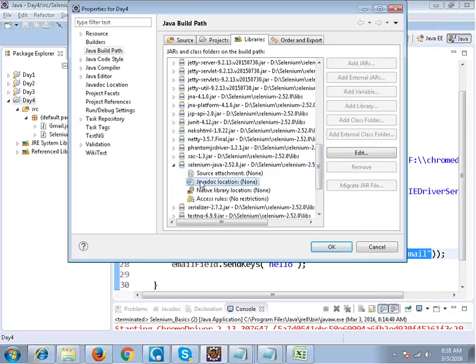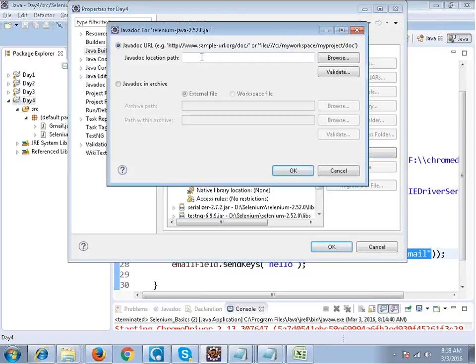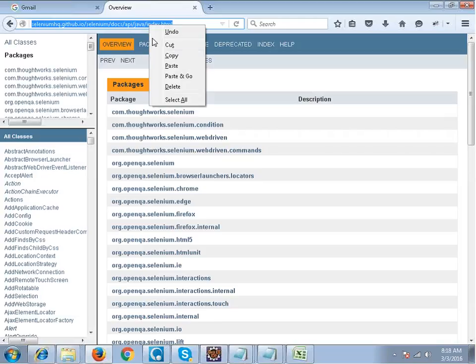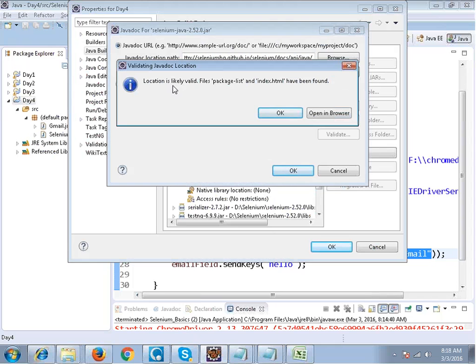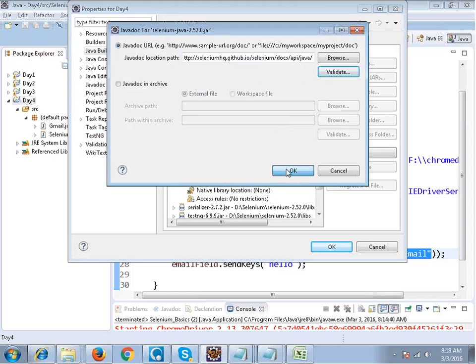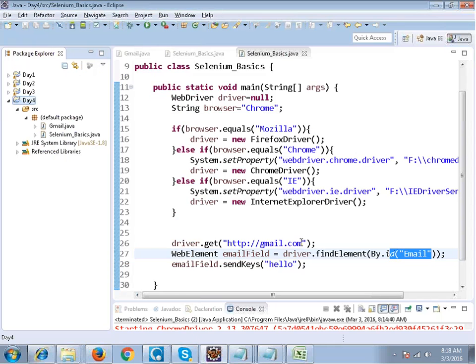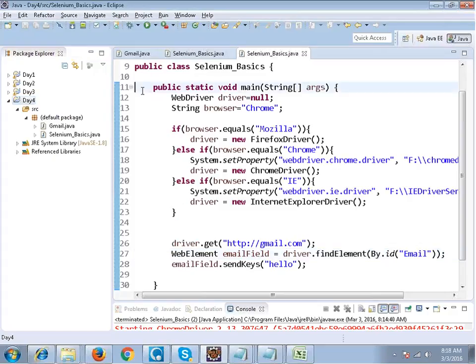And go to javadoc location and edit it and put the location of the javadoc URL, which is the link which comes up when you click on the link. And from this URL, remove index.html from the end. Do remove index.html. Click on validate. Location is likely valid. It's fine. Click on OK and click on OK. So now javadocs are imported to Eclipse.